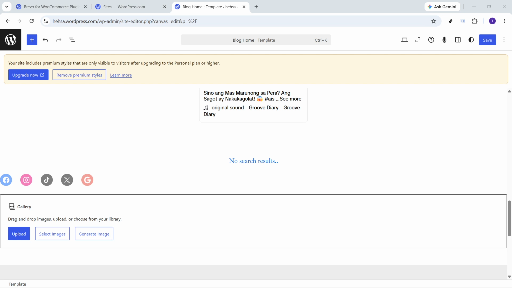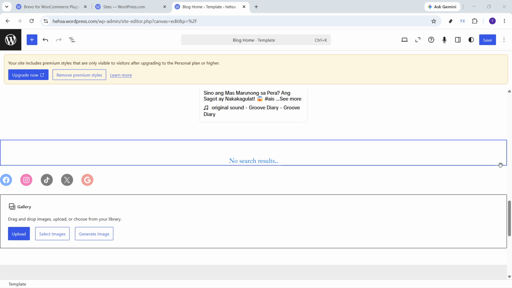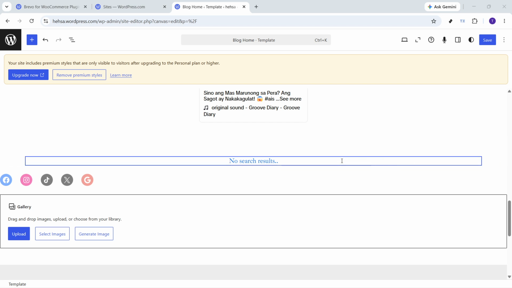To begin, go to your site editor in WordPress. This is where you can manage and customize the content and layout of your site. Once you're inside the editor, open the page, template, or section where the text you want to format is located. Make sure you're in the editing view so you can interact with the text block directly.